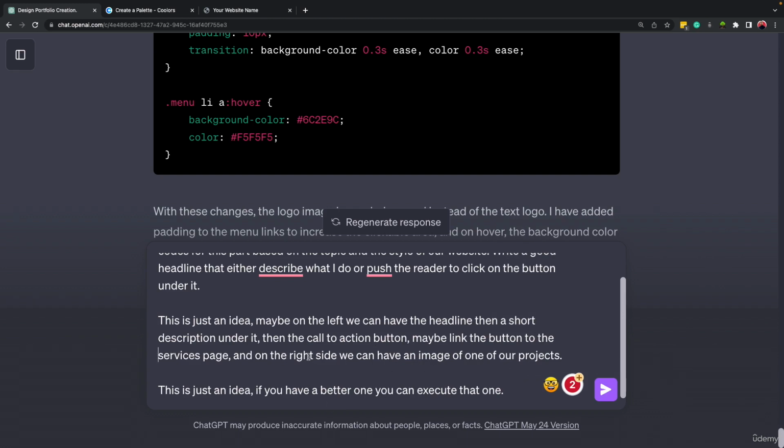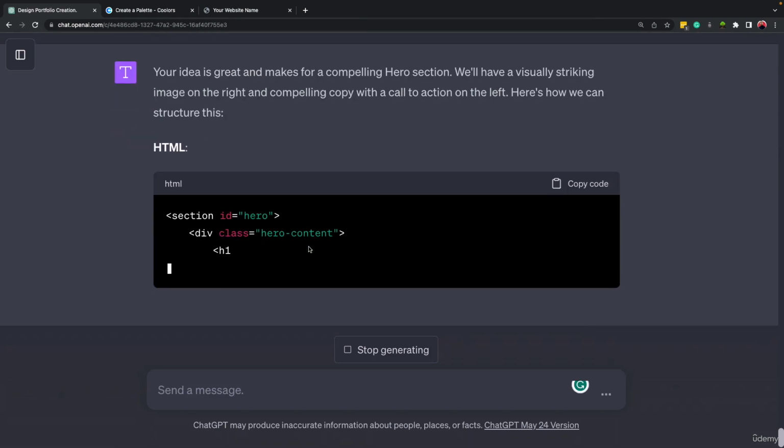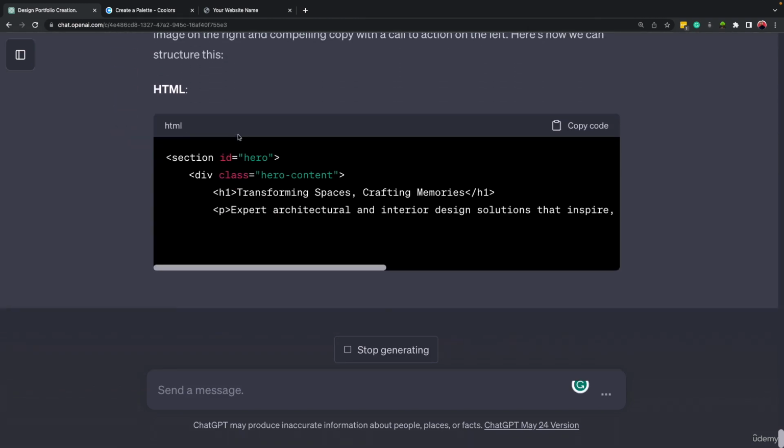But if you don't want ChatGPT to innovate here, you can just stick to the idea that you have in your mind. So let's click and wait for ChatGPT to write the code for the hero section. So it is just writing the code for HTML. And if you pay attention, it's not writing the whole code for HTML.